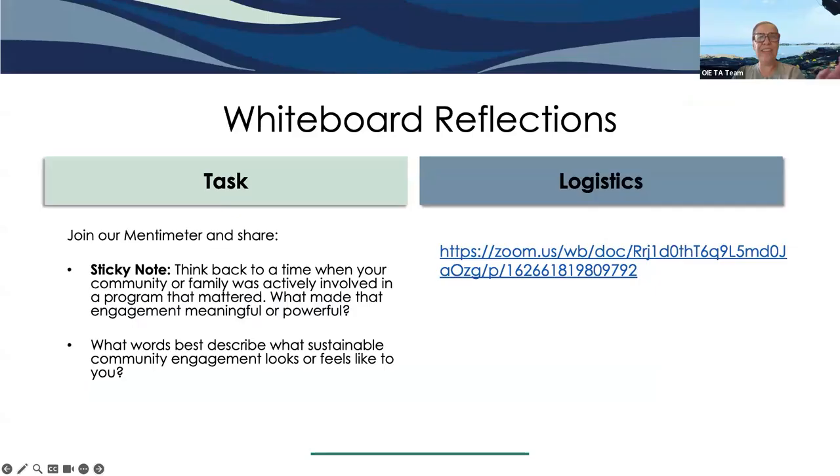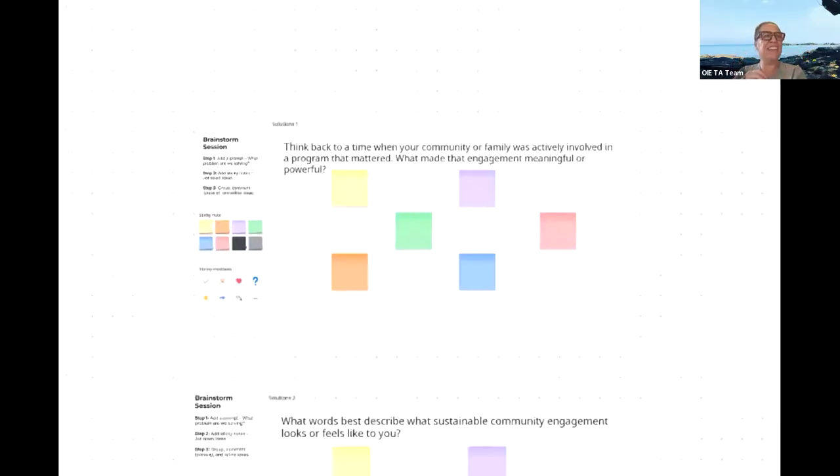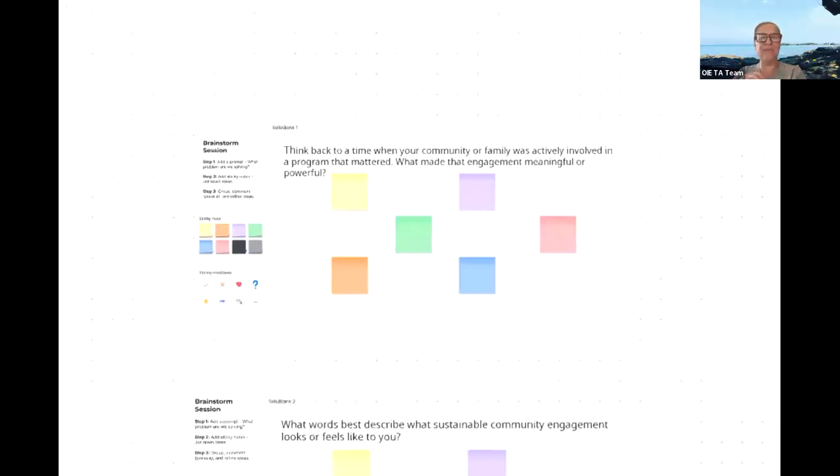But before we get into the meat of things, we wanted to engage. We're going to be engaging in a lot of different activities. There's going to be some whiteboard work, there's also going to be some polls, and we're going to also have breakout rooms. And so we're going to be using a lot of technology to make sure everybody's engaged. So before we start, we want to do this whiteboard reflection.